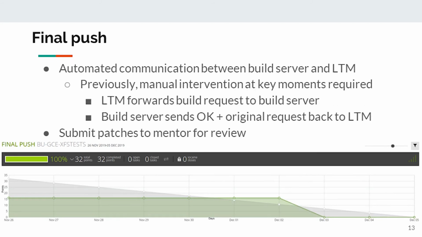After Sprint 5, here is the final push. Previously, we manually called some function to enable the communication between these two servers at some key moments. But in this sprint, we automate this process. Now, the communication process can run smoothly. Also, in this final push, we submitted some patches to Mentor for the review process.